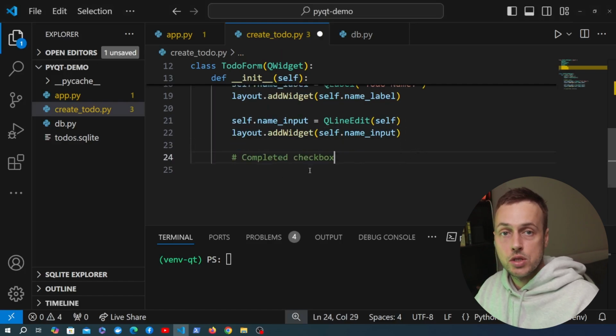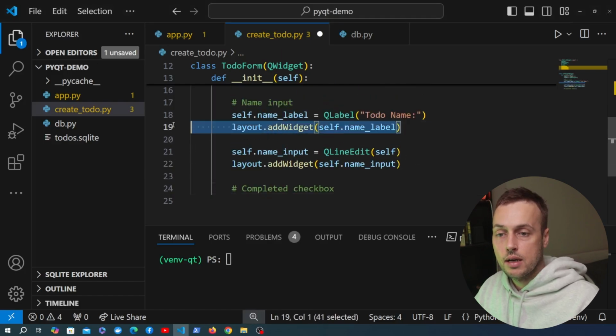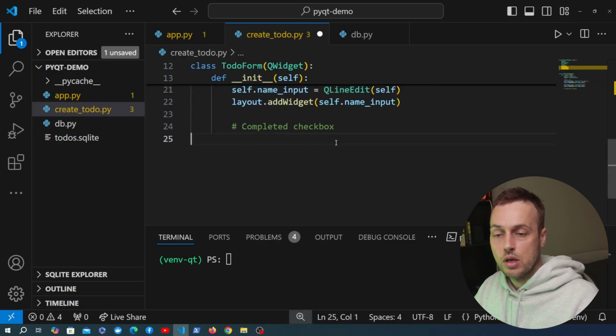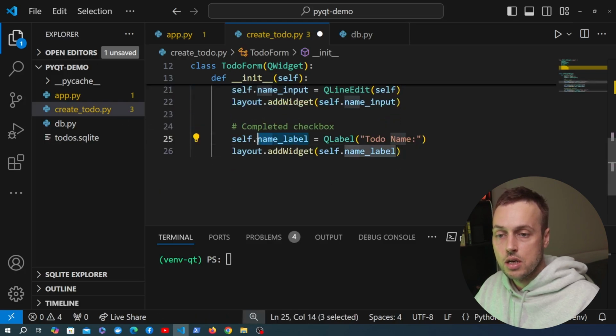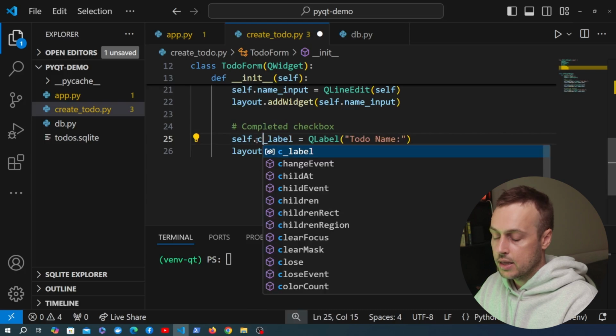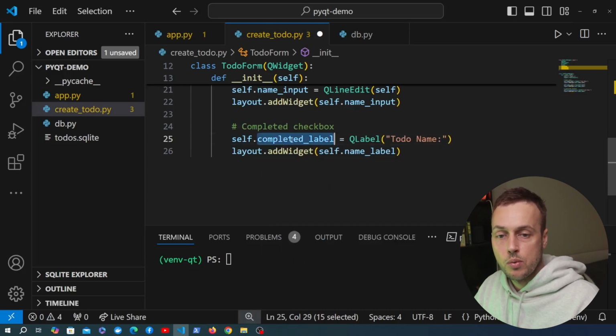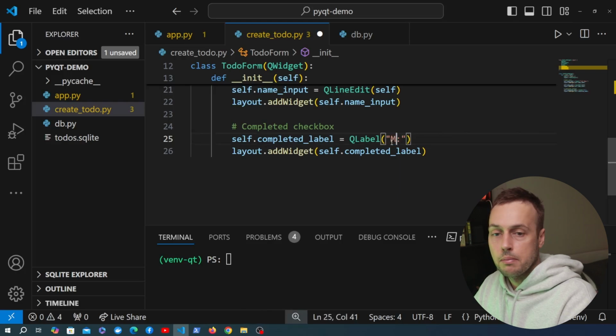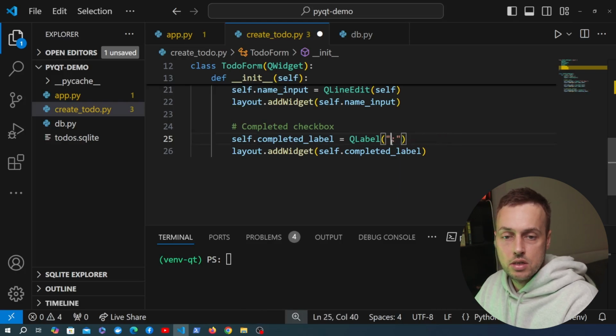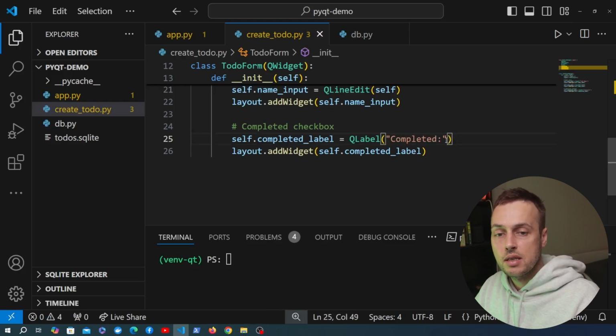So we're going to add a widget for that. And like before, we need a label for this widget. So what we're going to do is paste these in here, and I'm going to change the name of these. So rather than a name label, it's going to be completed label. And that's what we want to add to the layout as well. And the label for this should be mark as completed. And in fact, let's just simplify this. We're going to add completed as the label.